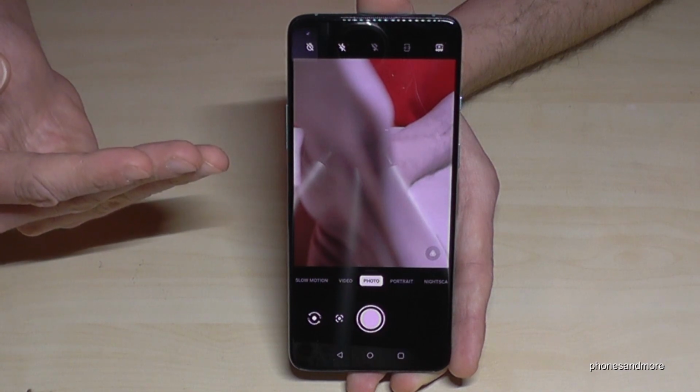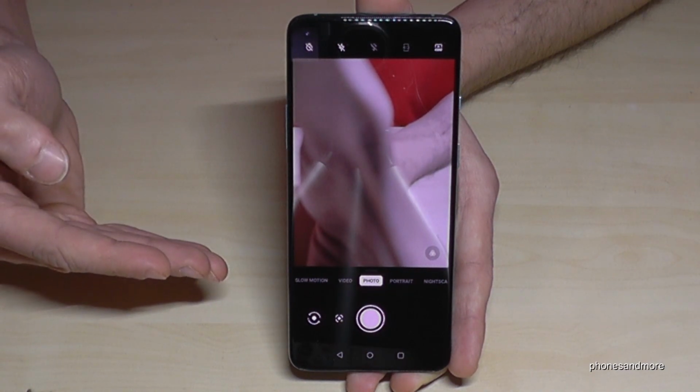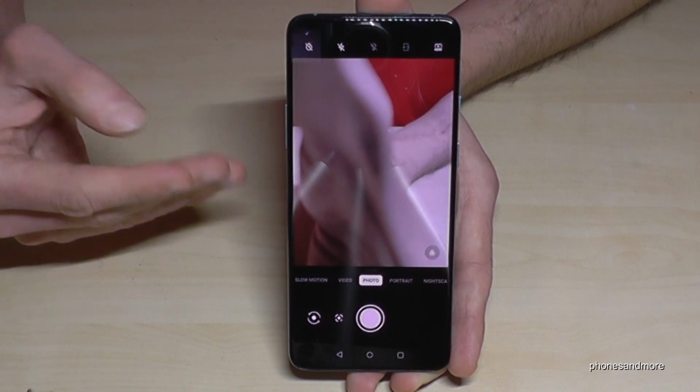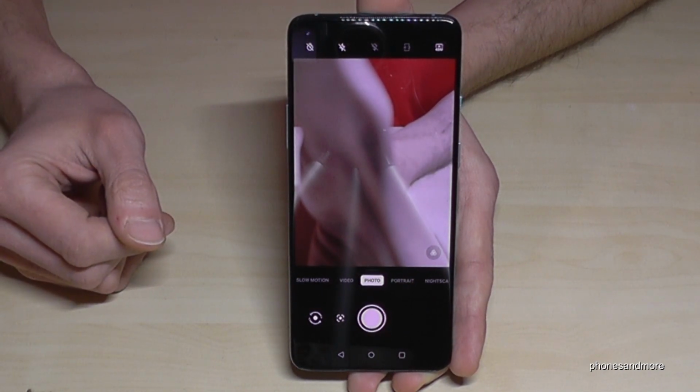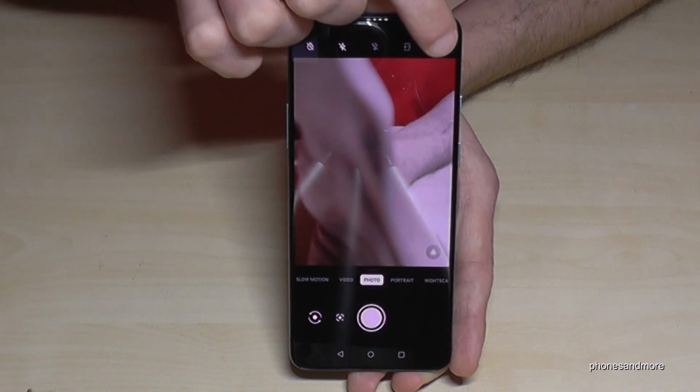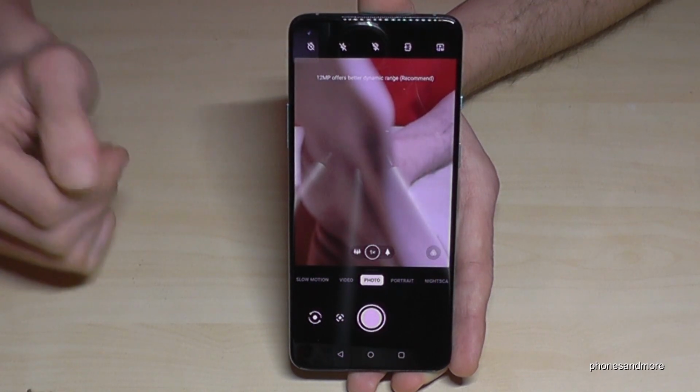But I would recommend the 12 MP, because the pictures become more dynamic, and this is the reason why OnePlus decided to have just basic pictures with 12 MP.